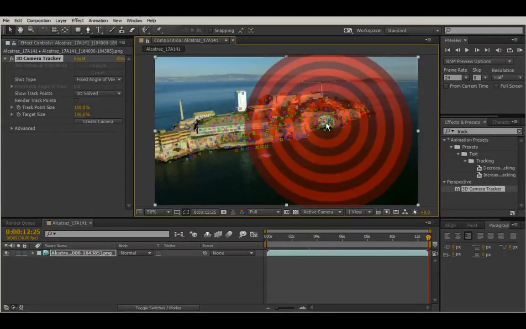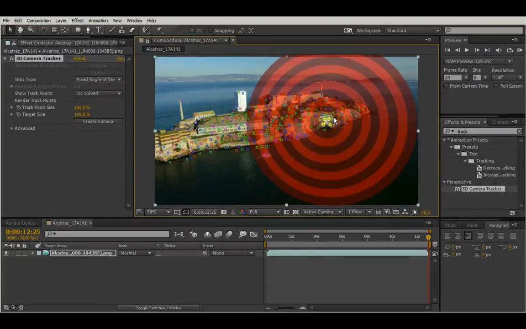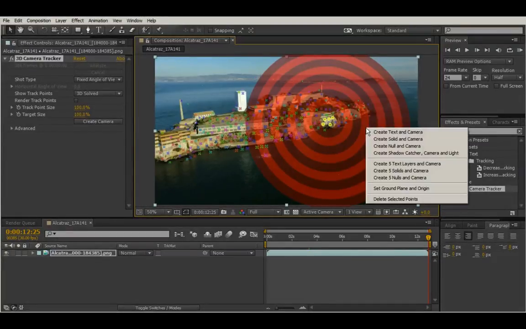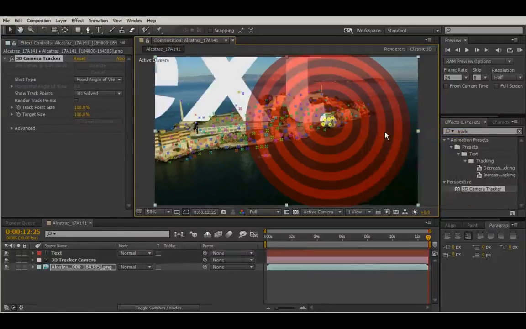So let's go ahead and click right here and select these track points, and you can hold shift and it'll grab more of that data just to help solidify that plane. Once we have selected that plane, and we are good with where this placement is, let's right click, and we're going to create text and camera.